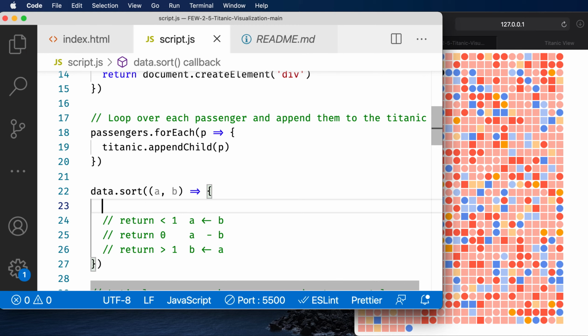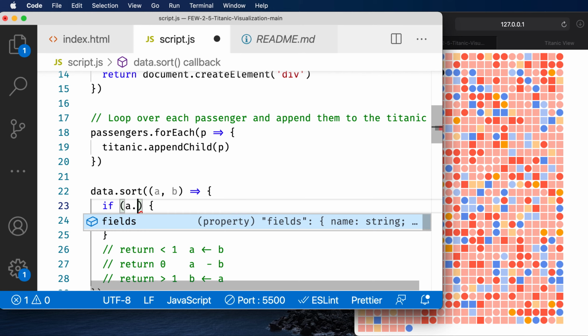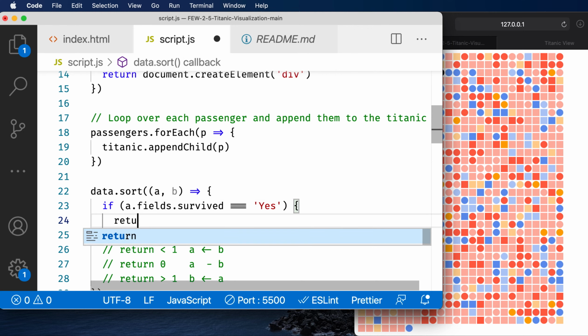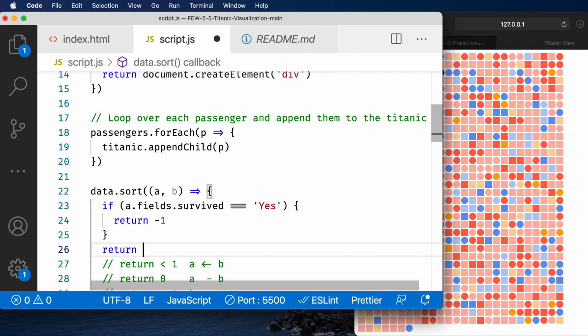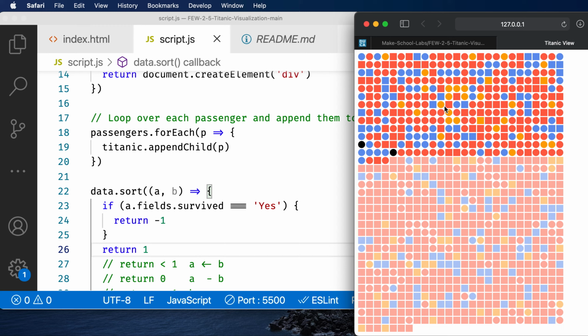Let's try it by sorting survivors and casualties. We'll make an if statement here, and we can say a.fields.survived, so if this passenger survived, actually we have to say equals yes, then we'll return -1. Otherwise, we'll return +1. So there we go, I got all my survivors first. And hey, these two passengers that we don't know the port survived. Lucky them. And then these are all the passengers that did not survive. Looking at this, we can see not quite half, but a pretty good number of passengers actually survived. So let's try another one.